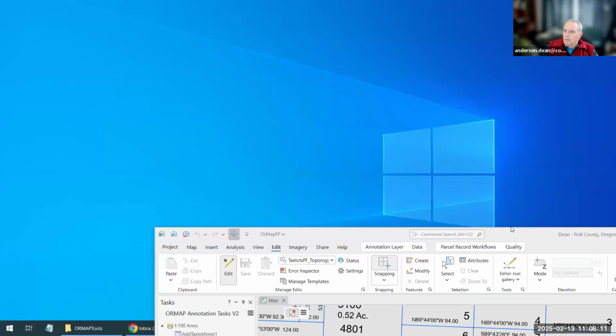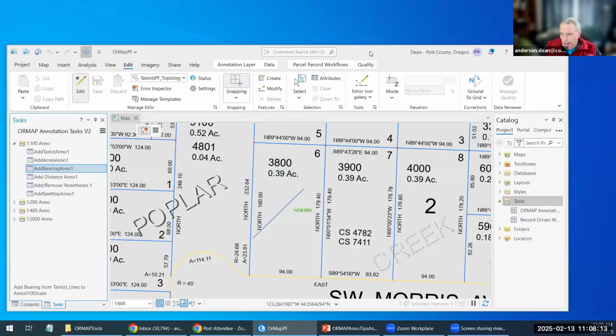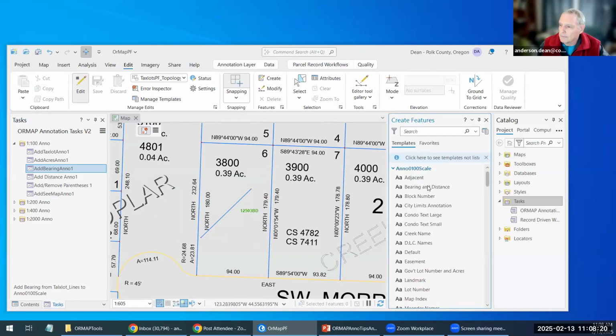So what I'm going to do is just, and I apologize, I'm not the cartographer that you all are, but I'm going to do a create. And this is using the Benton County data. I'm in the midst of doing some Benton County conversion and customization.